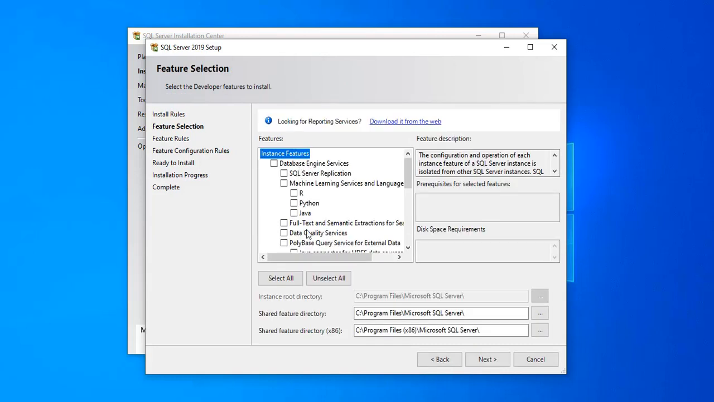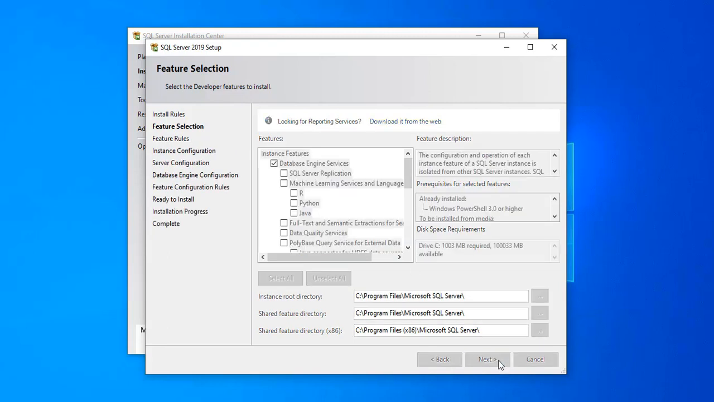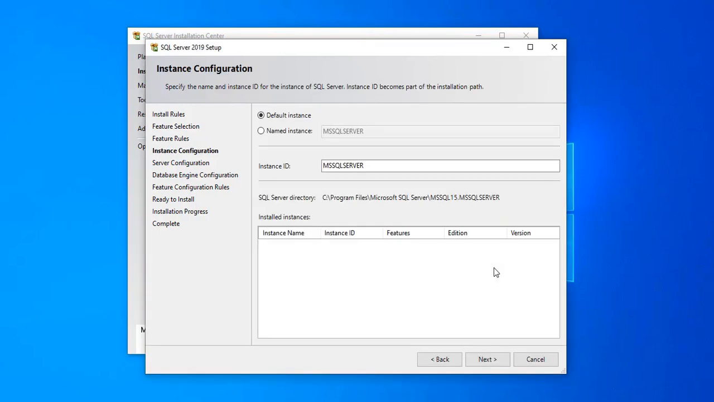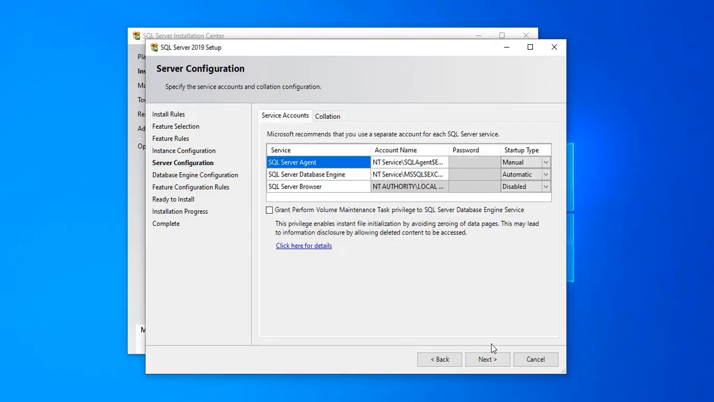So, in that, there are many features over there. We'll select only Database Engine Services. Again, click on Next. There is a default instance. Select named instance. In that I'm giving a name like Excel map. See that instance ID is also Excel map. Click on Next. Again click on Next.